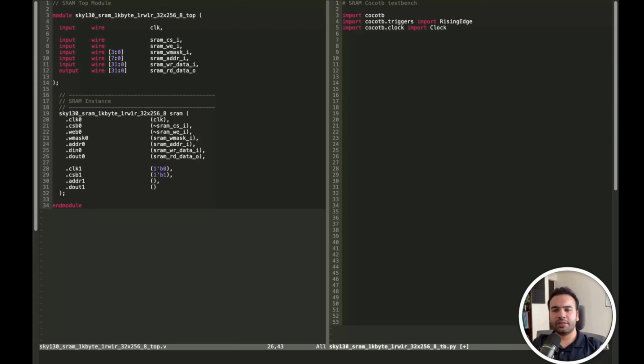Let's start with the CocoTB test. The first thing to write is a CocoTB coroutine, so cocotb.coroutine, and let's call this async def SRAM random SRAM test, which takes in the DUT. The first thing we want to do here is generate the clock. This is basically our stimulus generator inside of CocoTB.